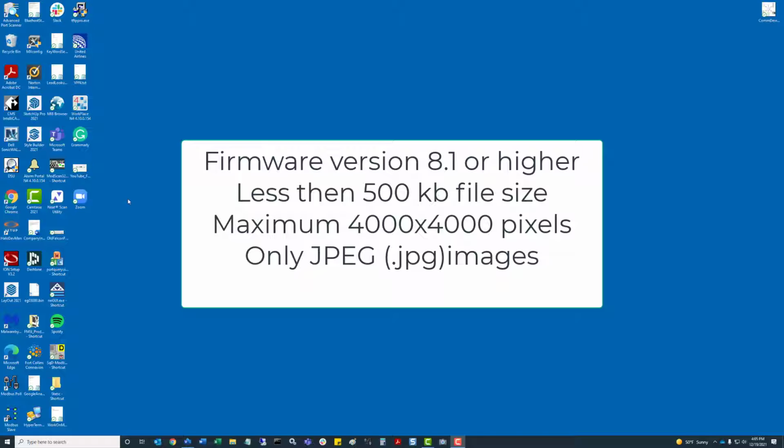You need to make sure that your image is under 500 KB in file size, no greater than 4000 by 4000 pixels for the dimensions, and is saved as a JPEG image. The Falcon FMS will not accept any other image type or format than a JPEG.